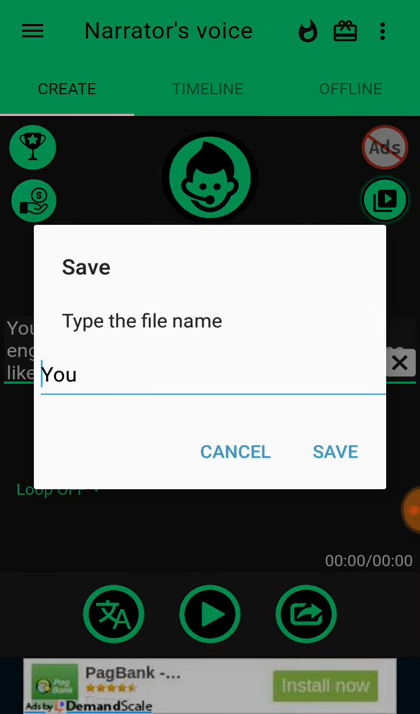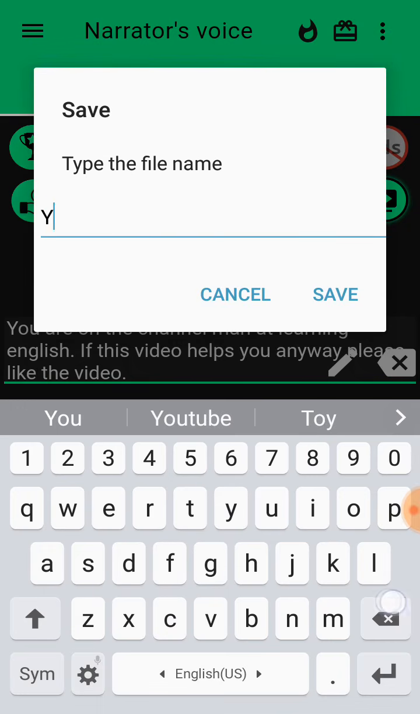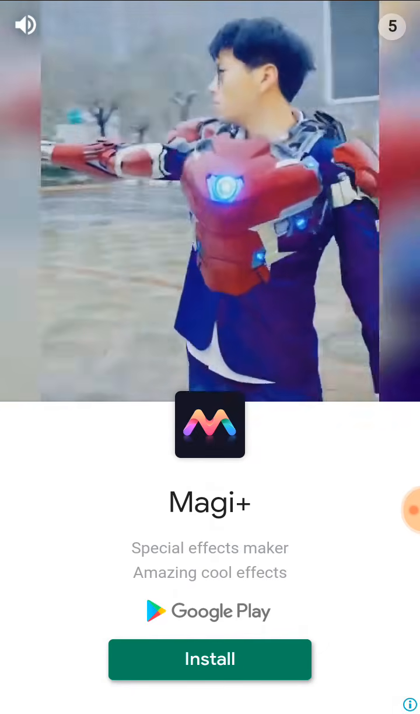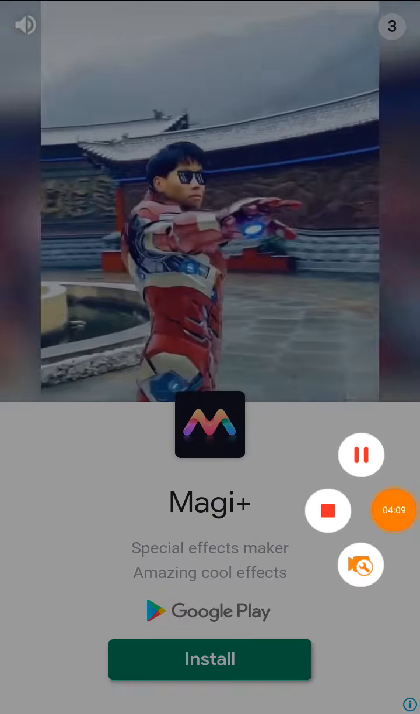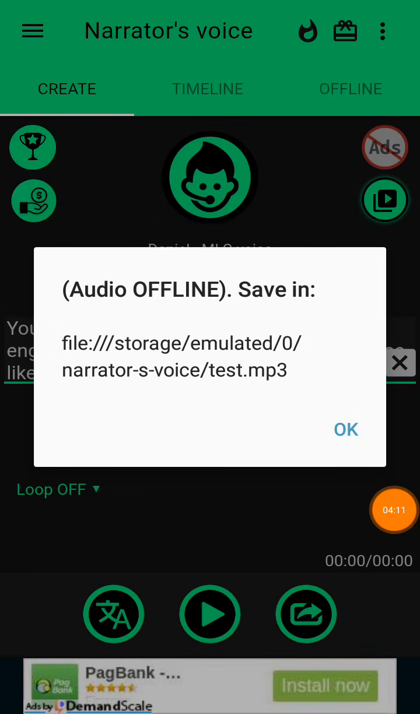Let's choose the option test. Okay, save. Saved. Here is the path where the file was saved.